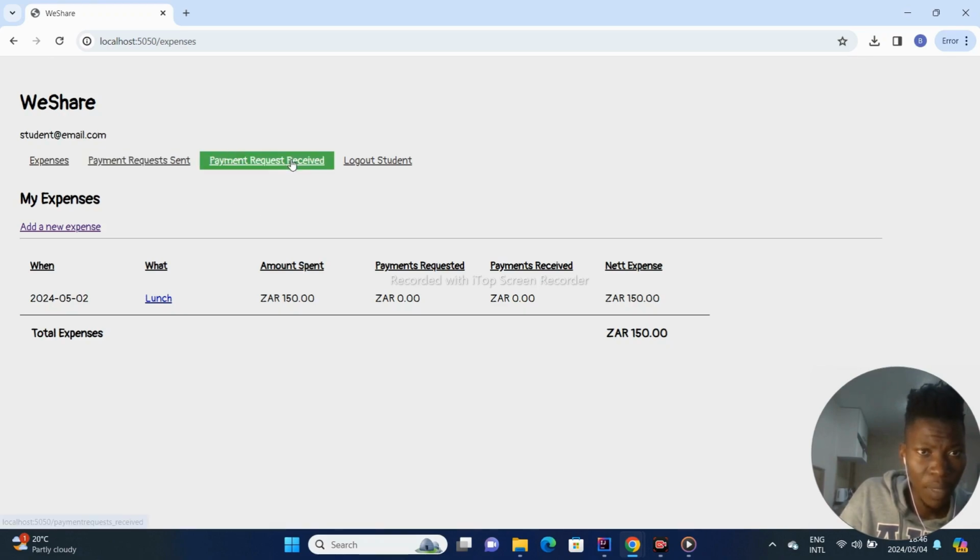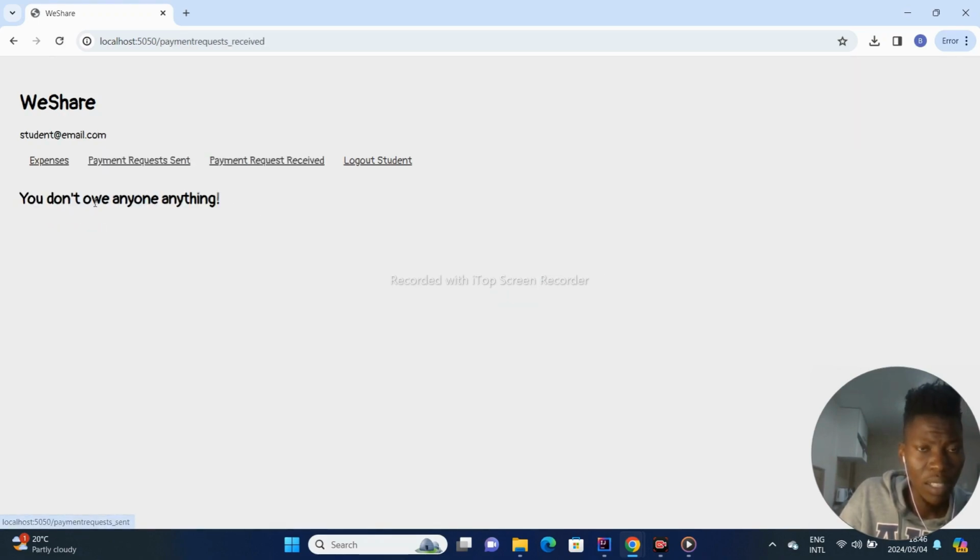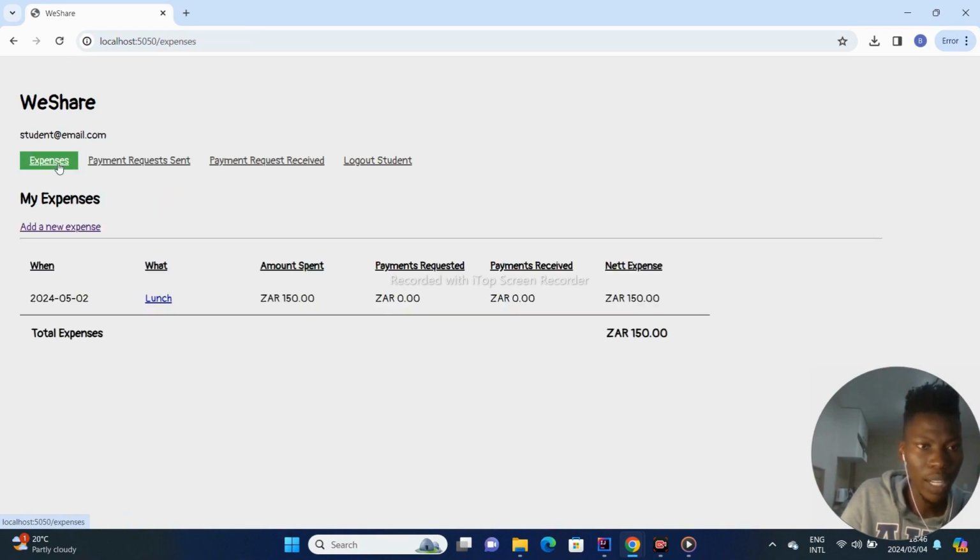So you can also request payments. If I go to payment request received, it tells me that I don't owe anyone. So you can make requests to a person who owes you, or you can add them as someone who owes you, and then it'll pop up in here as a payment request for lunch.